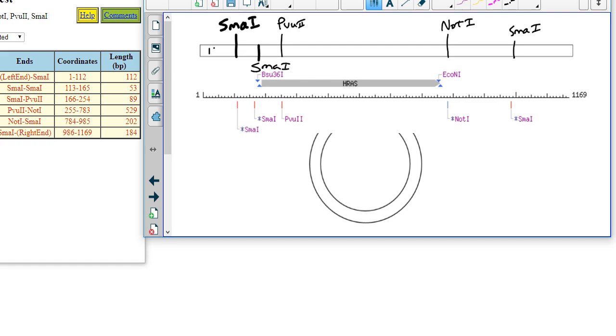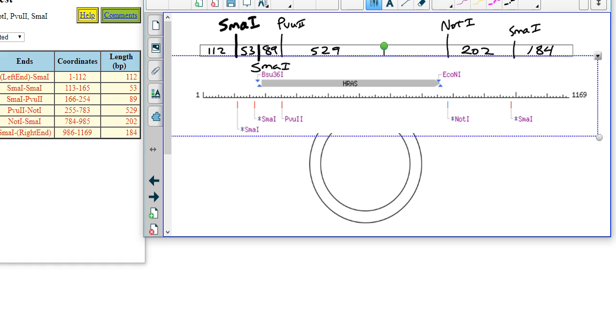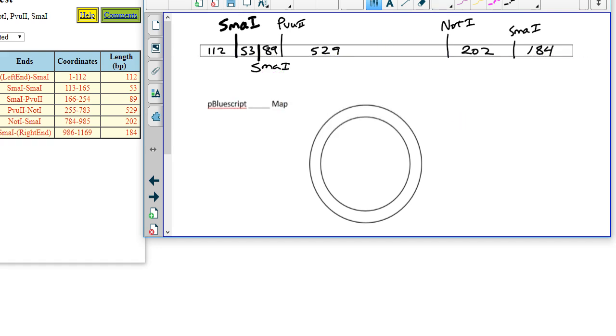Okay, so that point is 112, 53, 89, 529, 202, and 184. Okay. Mine's pretty comprehensive. I picked this one as a demonstration because it's actually tougher than the ones you'll have. The ones they give you are simpler. I think there's only one out there that uses PvuII. That's fine. Okay, now we have to put in their actual cut sites.